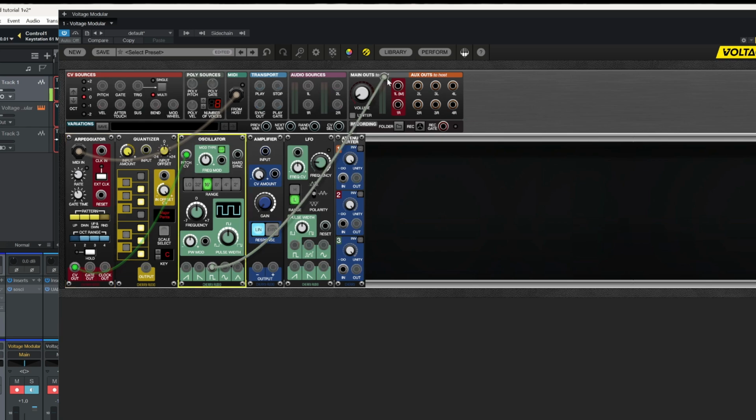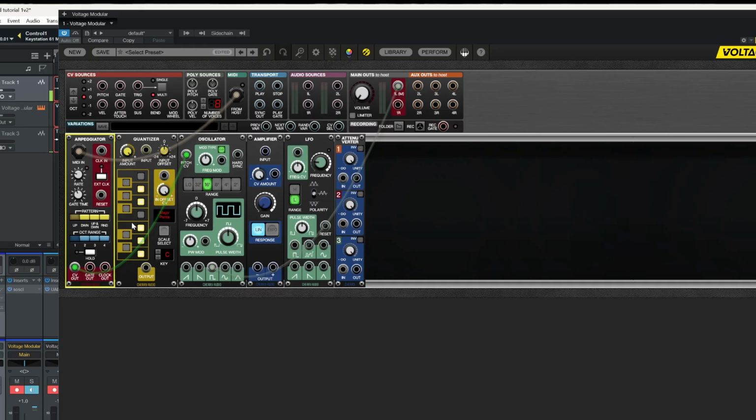Okay, so if I hold down, say, 3 notes on the keyboard, actually, at the moment we're on random. Let's do just up to start with, and 1 octave. So as I hold down the 3 notes on the keyboard, the arpeggiator plays them one after the other.